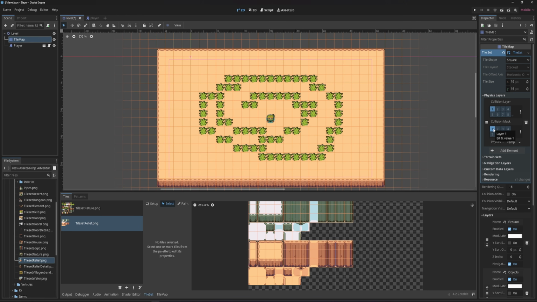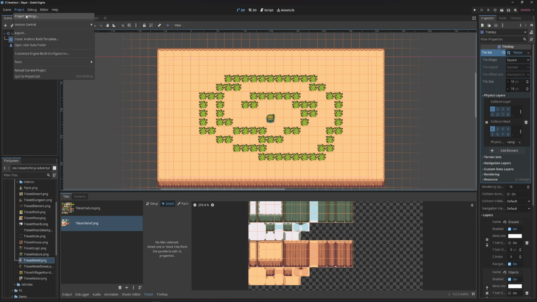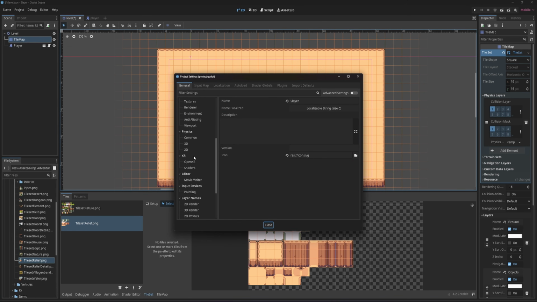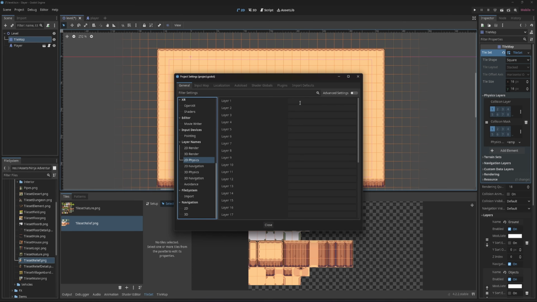What we're going to want to do is go to Project Settings and scroll down until we hit Layer Names. You want to click on 2D Physics and start making categories for these layers. For example, there'll be a player layer, an object layer, and a wall layer. That's all we're going to need for now.